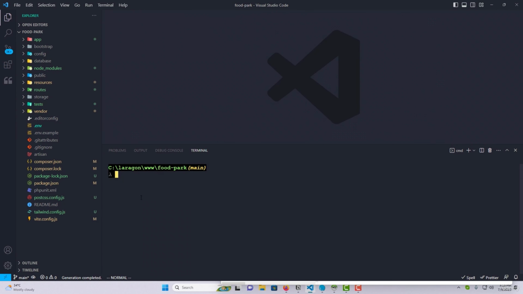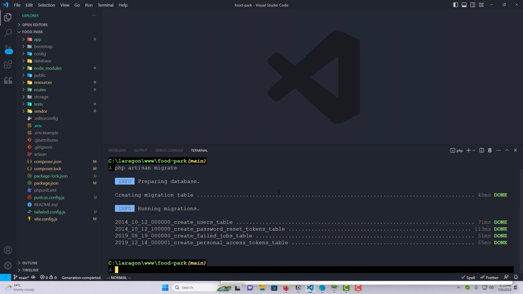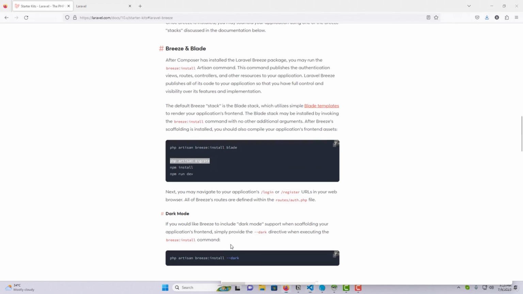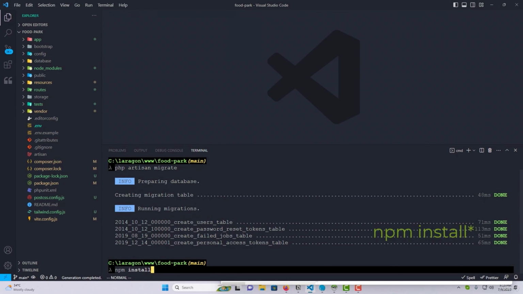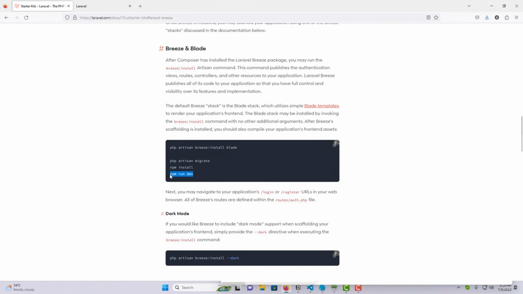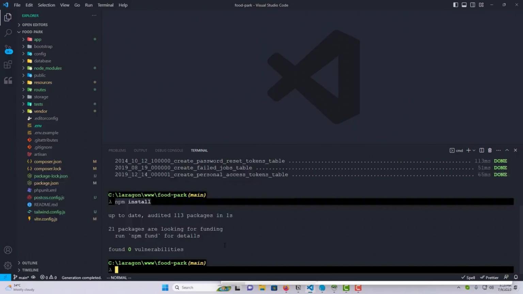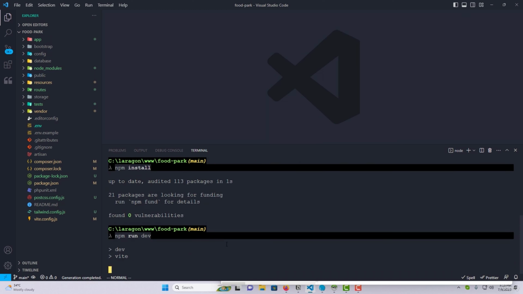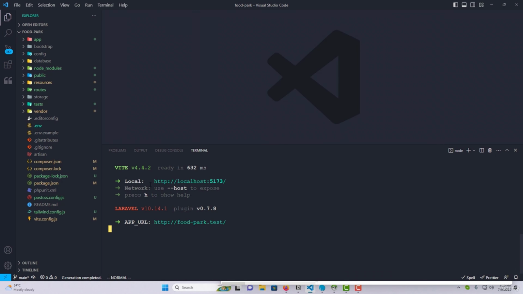First of all, let's copy this artisan command, php artisan migrate. So all our files have been migrated. After that, we have to run npm run dev, paste it here. Okay, now let's go back again and we'll run npm run dev, press enter. So our Vite server is running.